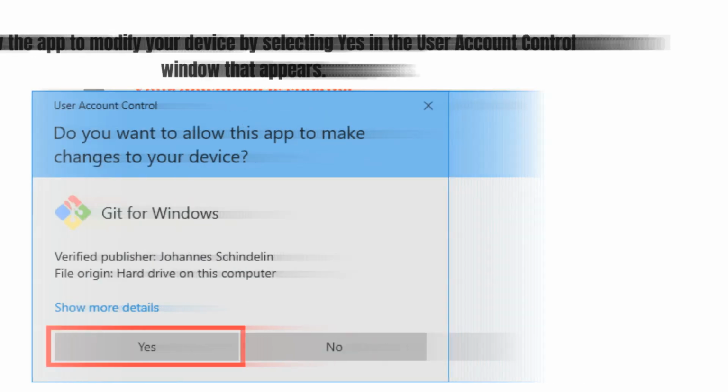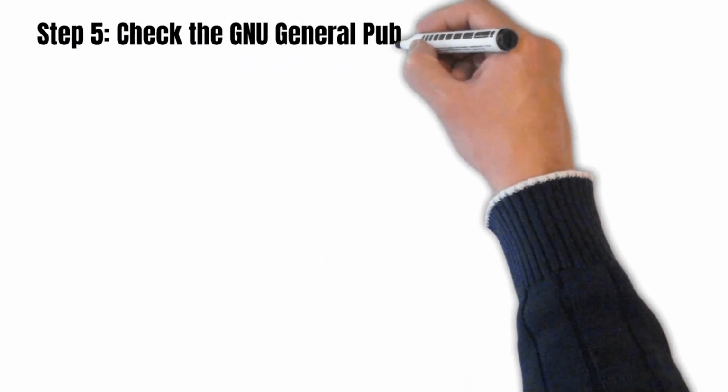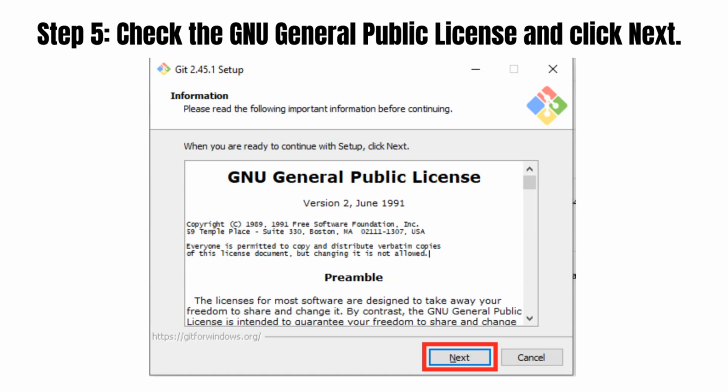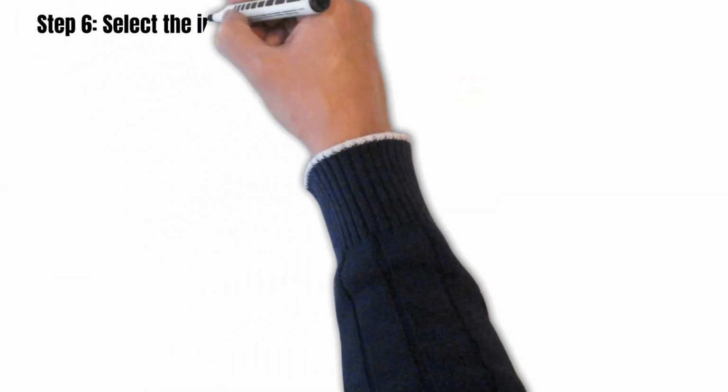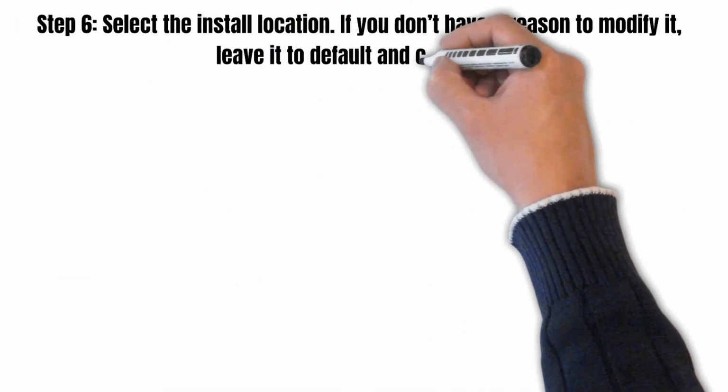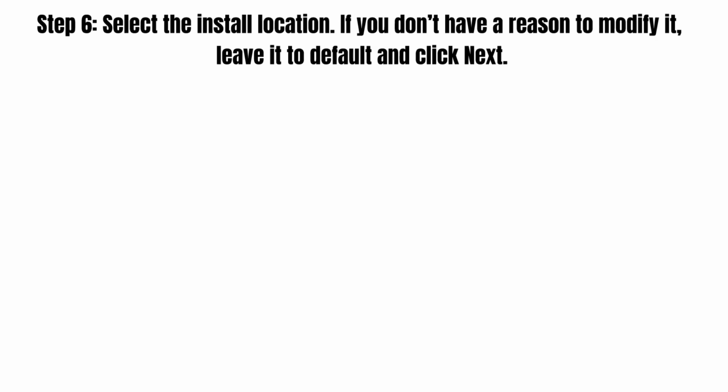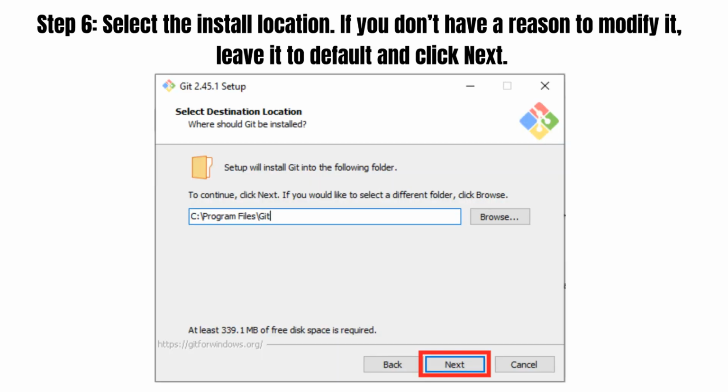As you see on screen. Step 5. Check the GNU General Public License and click Next. As you see on screen. Step 6. Select the install location. If you don't have a reason to modify it, leave it to default and click Next. As you see on screen.